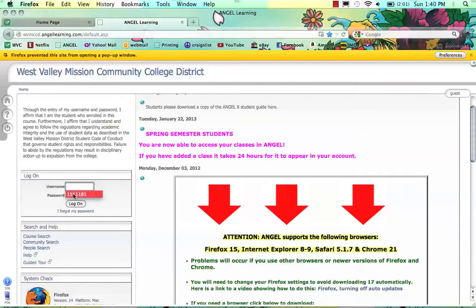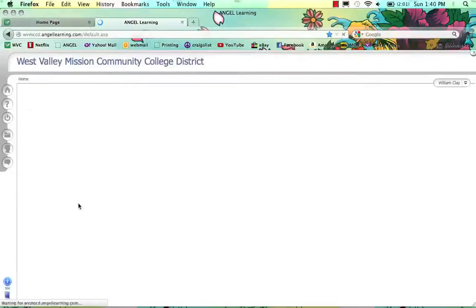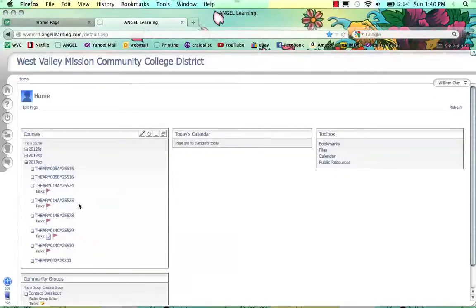And when you log in, it's going to be your student ID number plus your birth date, and you can change those if you want to, but that's what you'll be starting with as your default. So ID number and then your birthday. Put those in, and this will take you to all of your courses that you can get into.